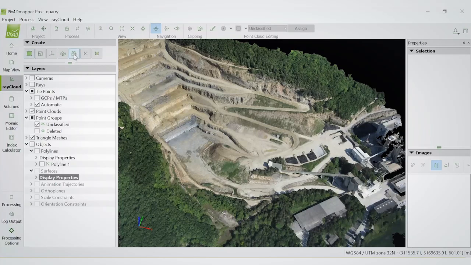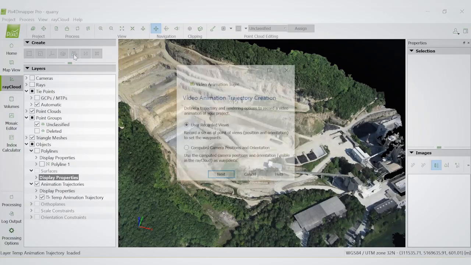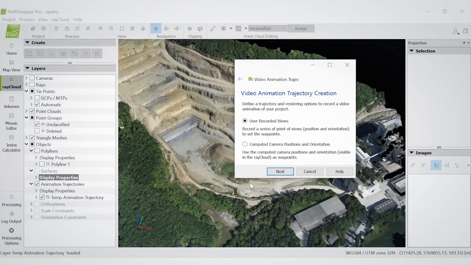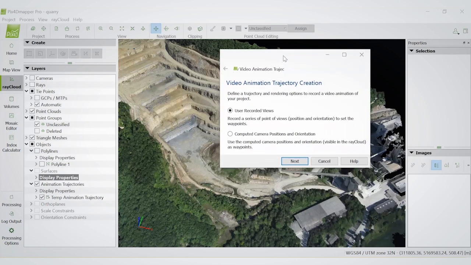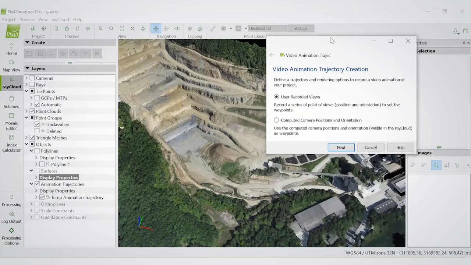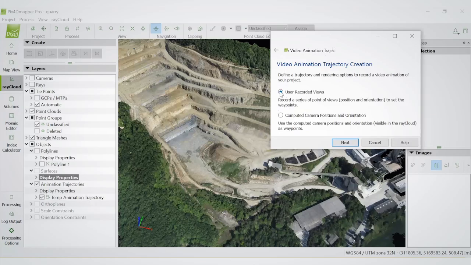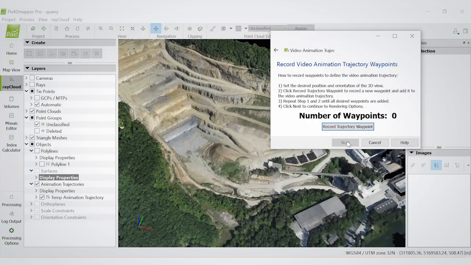What you have to do is click here to create a new video animation, and there is this window that will guide you through how to do it. You have two options to select. You can record the views, so you can set a series of points of view that you would like, or you can use the computer camera position and orientation that you can see here. I'm going to use the user ones, since we will do it together step by step. So I select this option and click next.